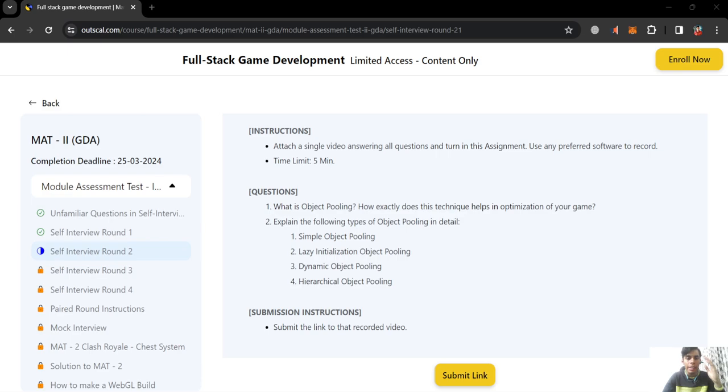Object pooling is a design pattern used in game development to improve performance and optimize our memory usage by recycling objects rather than creating and destroying them repeatedly. So how does this technique help in optimizing our game? Constantly instantiating game objects hampers the performance of our game. Creating new game objects and deleting existing game objects is a costly operation for our CPU. So when the same type of objects are spawned multiple times in the game, this is the best time to go for object pooling.